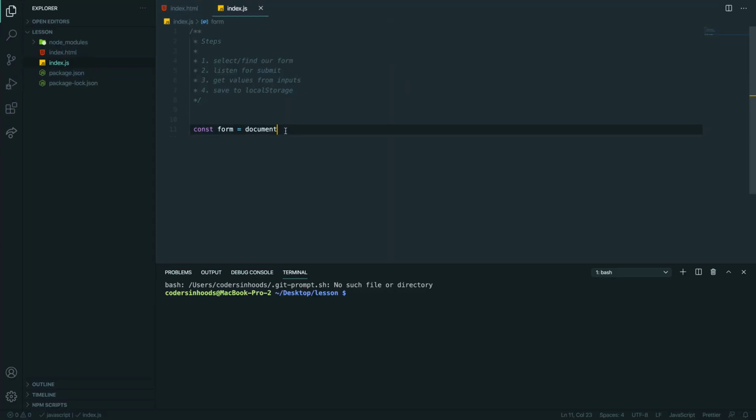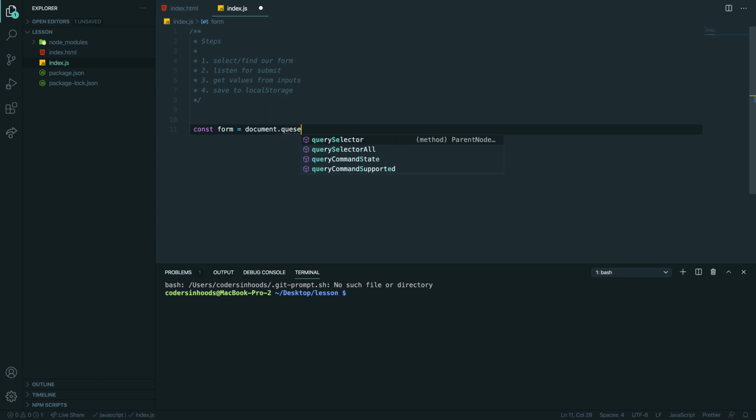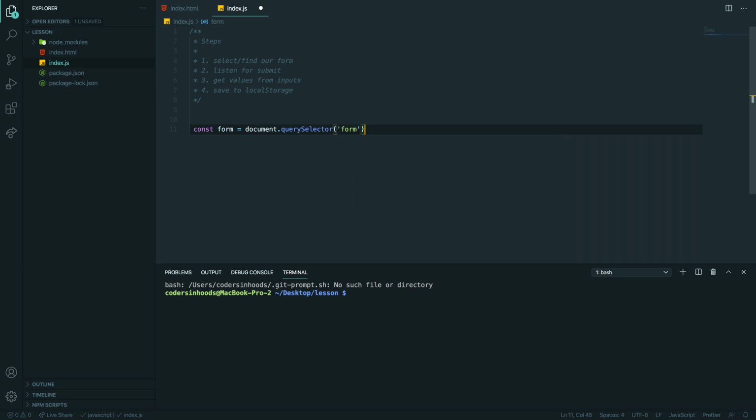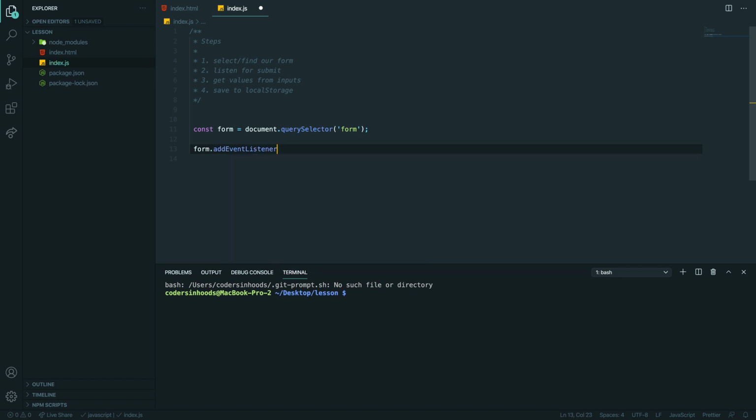So document. Dot get element. I don't think this element has an ID though. No, we don't have ID. Query selector. Yeah, query selector. Good. And then in quotation marks form. Form, correct. Great. So first thing done, right? Beautiful. Second step, we want to listen. So we want to take form and we want to listen. How to do that? Add event listener. Yep, add event listener. Correct. And we want to listen for submit.